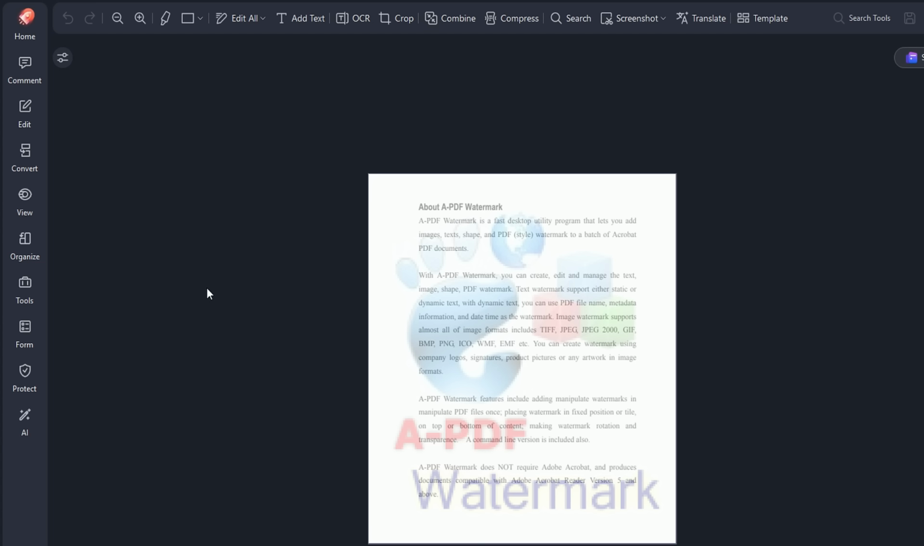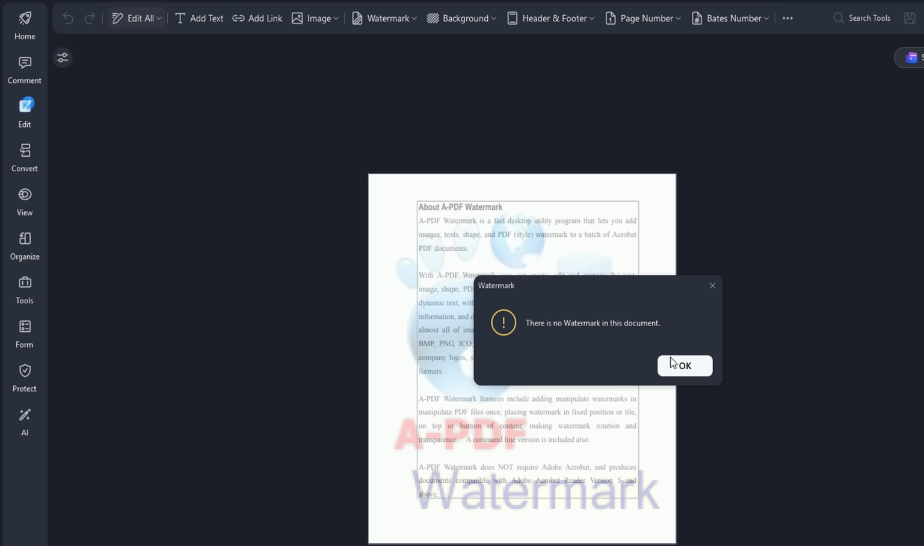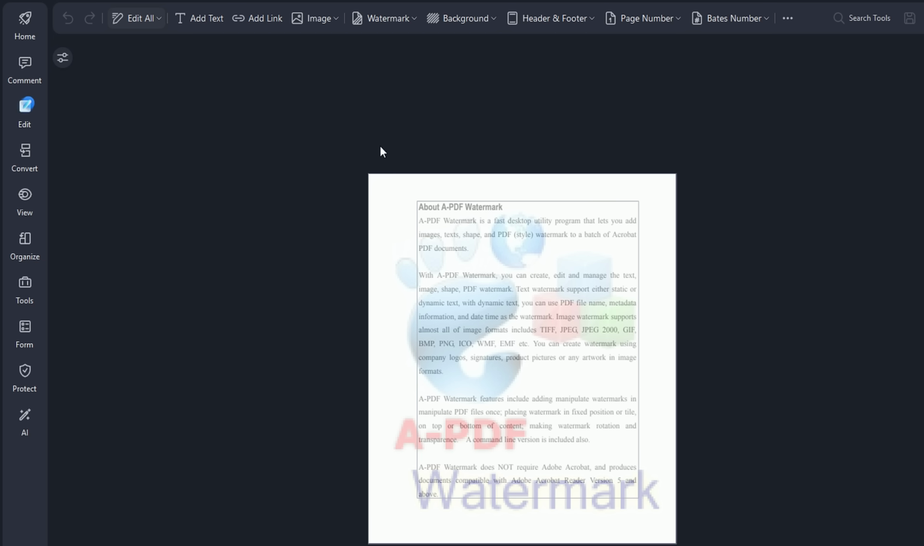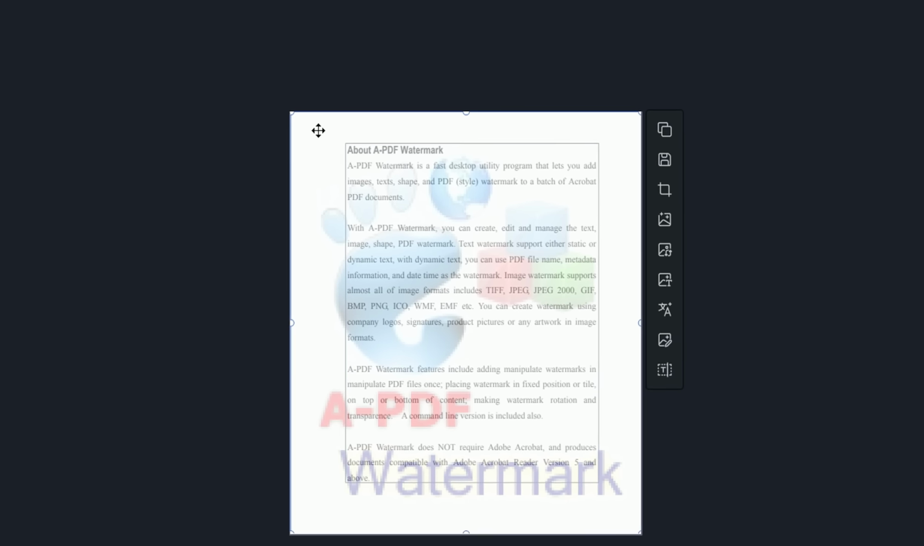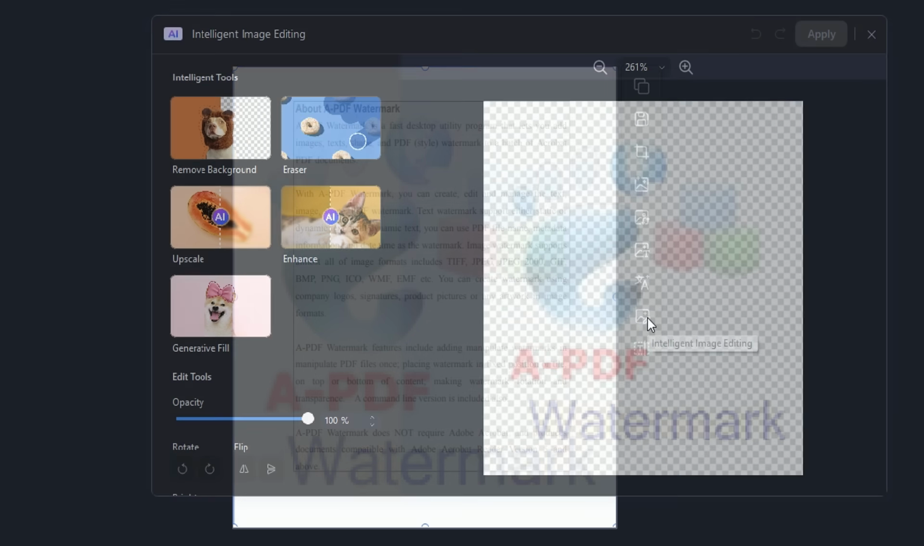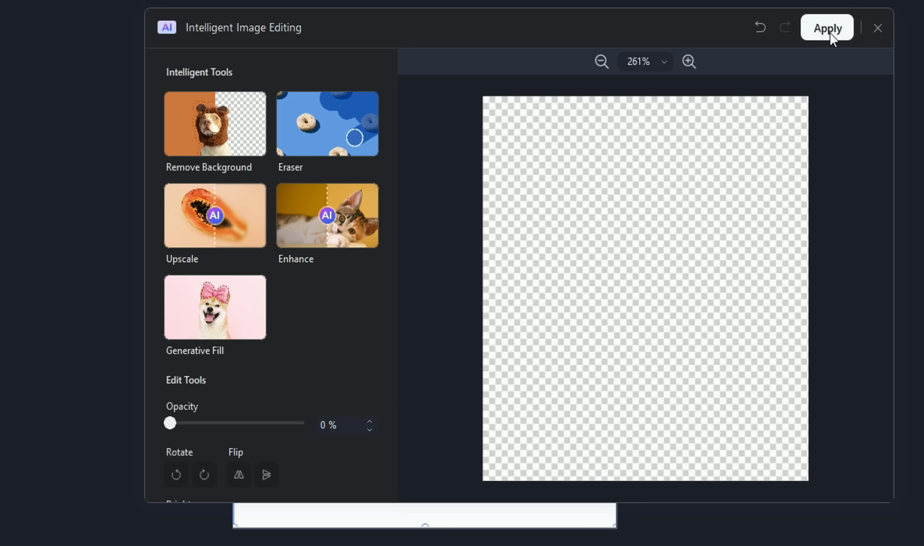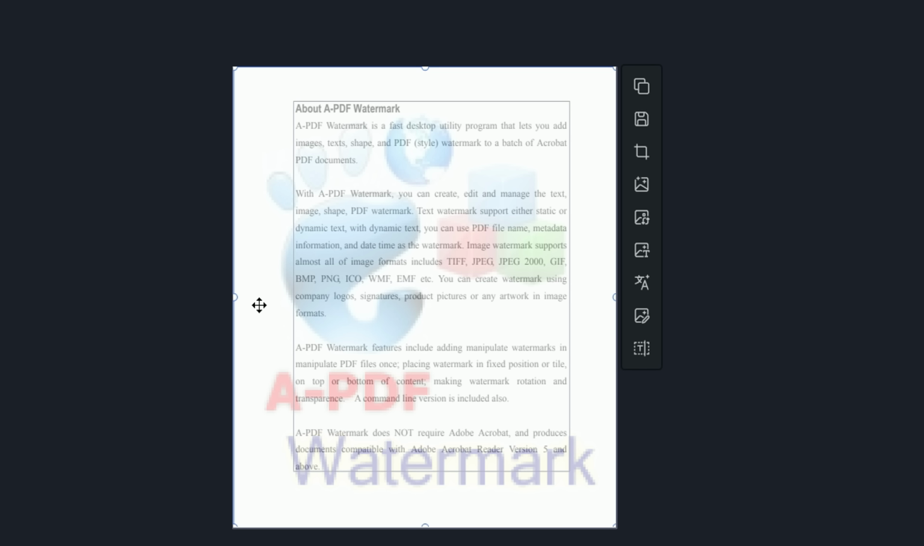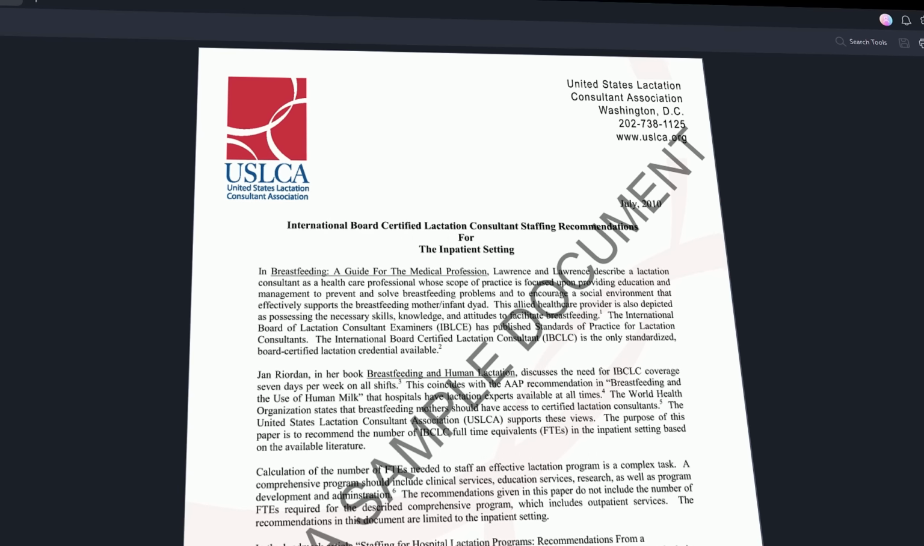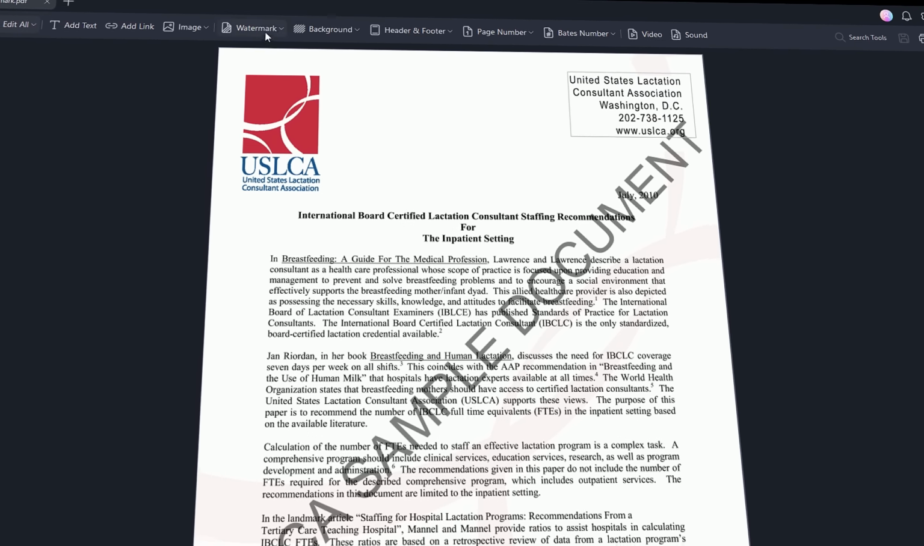Pro tip: if the watermark doesn't remove normally, it might actually be an image or editable text instead of a standard watermark object. In that case, go to Edit mode. Select the watermark manually. Go to the Intelligent Image Editing and reduce the opacity to 0, or select the image and delete it directly. And that's how you remove watermarks from PDFs using PDFelement.